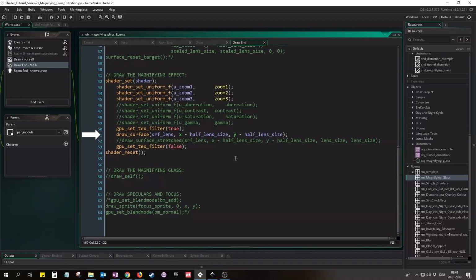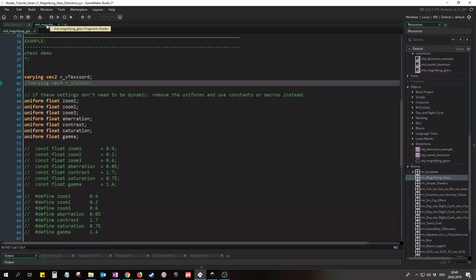And since my demo project is usually drawing without the linear texture interpolation, the distorted image would look kinda ugly. That's why I turned the interpolation filter on before drawing the surface and off again after. I'll skip the rest of the code here as well. We'll get back to that later.